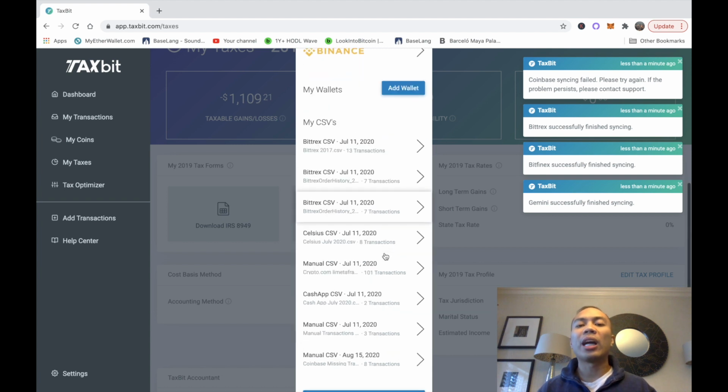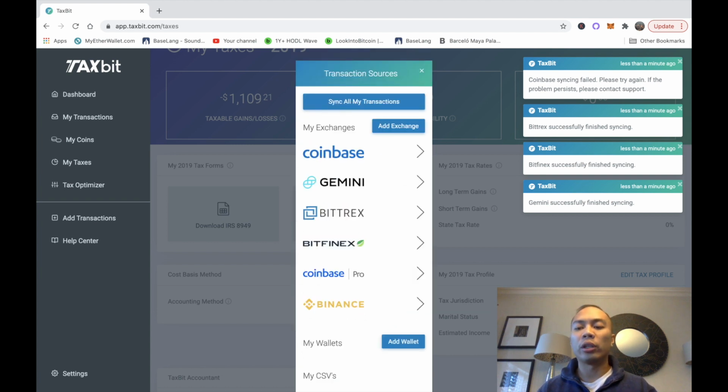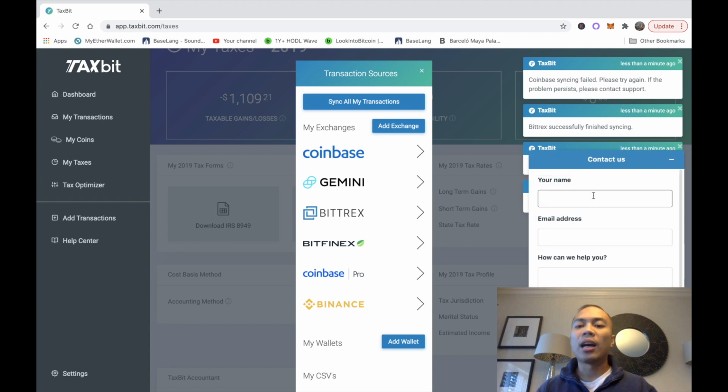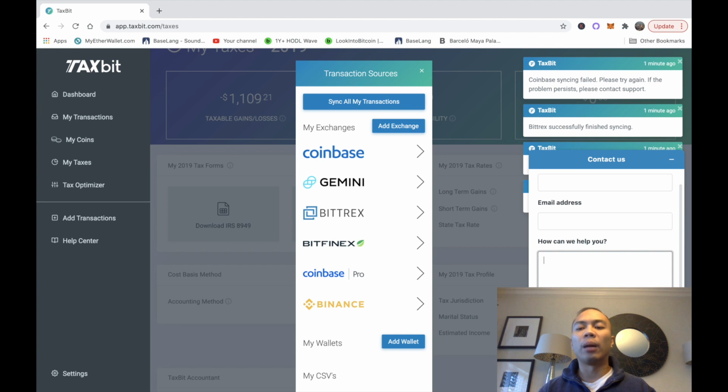But the thing with uploading manually, guys, all you got to do is go to support. Type in your name, type in your email, and then what can we help you with? In the what can we help you with, you just type in your request. So please upload my crypto.com transaction. On your crypto.com app, there's settings where you can download all of your transactions you've ever made in the history. So you basically download that, email it to yourself, and then upload the file.